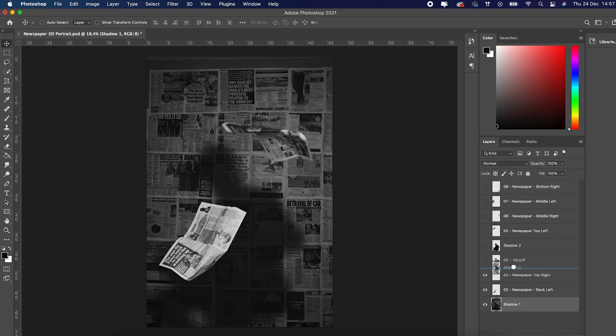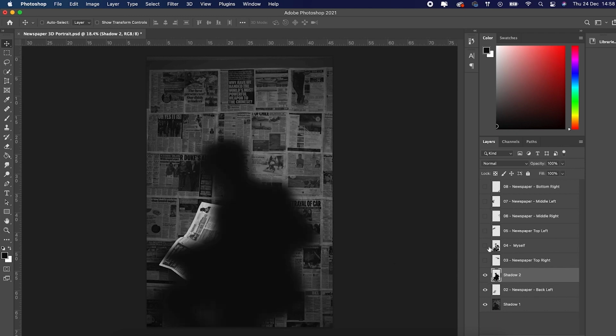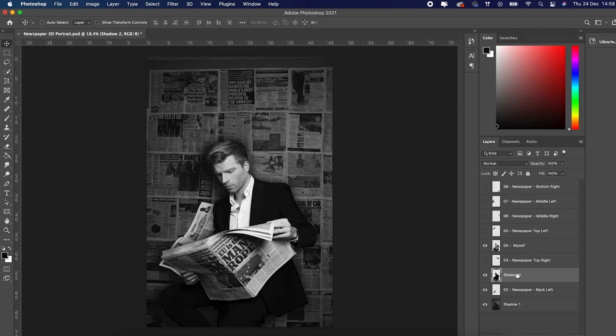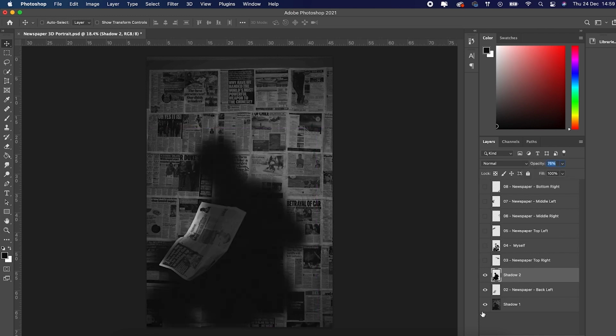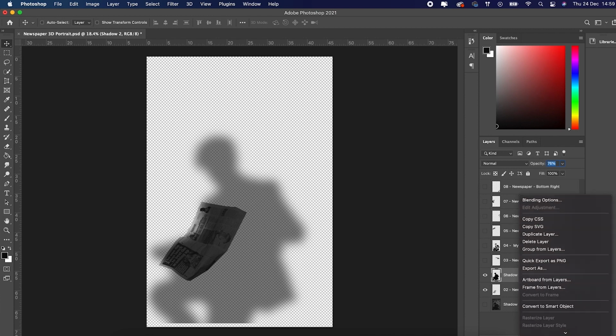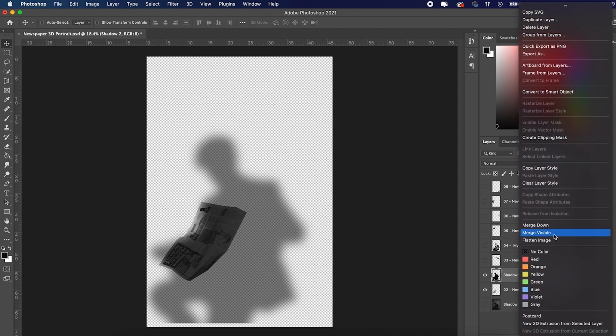Now for the next shadow. Shadow number 2 will interact with the falling newspaper behind me. So similar to what we did with the background layer, we're going to drag the shadow layer above the newspaper layer that we want it to interact with. I'm just going to switch the layer of myself on as a reference for the position of this shadow. Once you're happy with the position, make sure you only have the shadow and newspaper layer visible and merge them together.